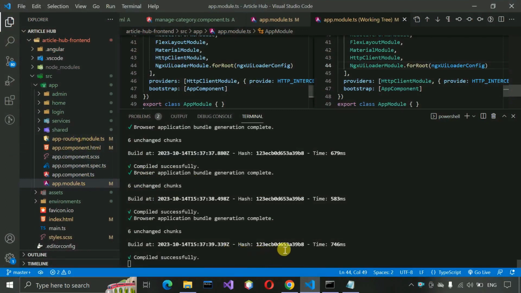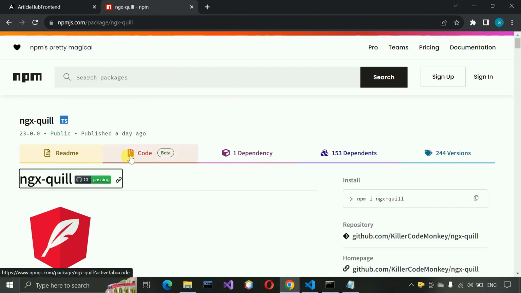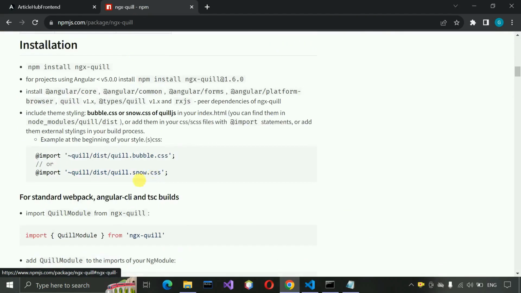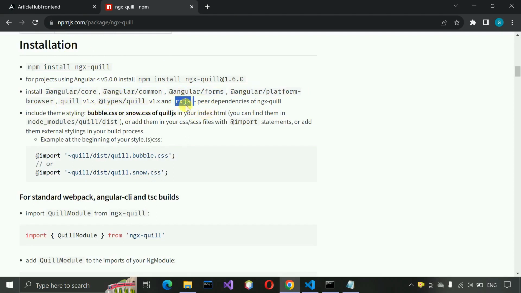So first we need to install a package or dependency. This dependency we are using as a text editor. If you scroll down a little bit, you can see that we have to install it with this command, and we also need some more dependencies to use this plugin. These plugins are already installed and RxJS is already installed, but we need to install this too, as well as this one, ngx-quill.